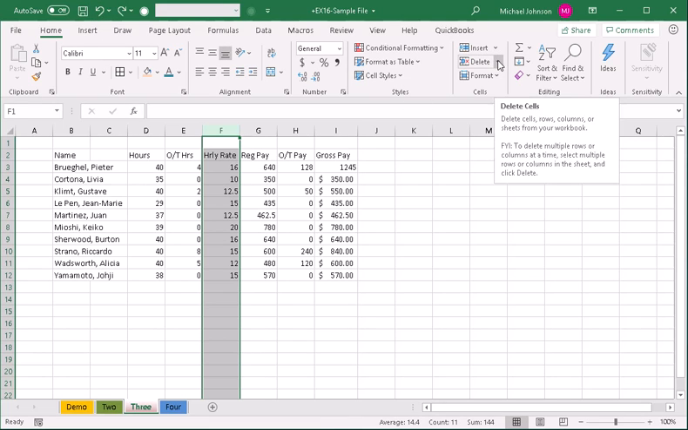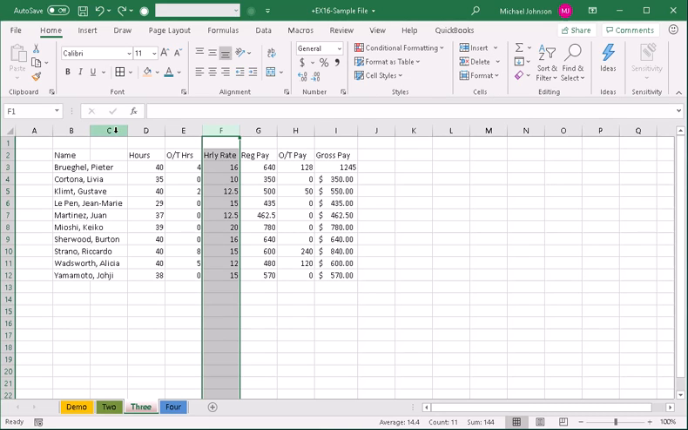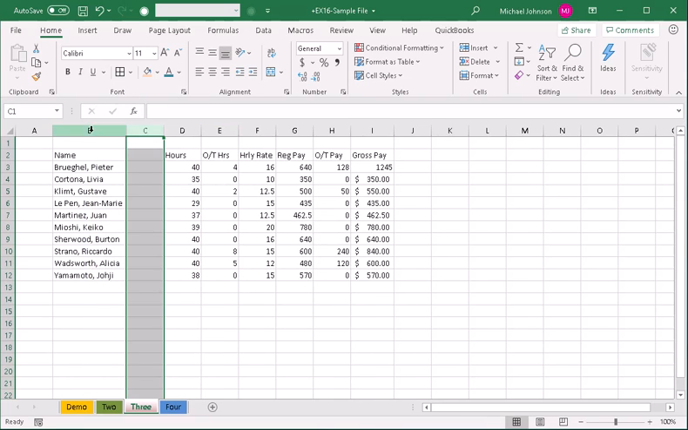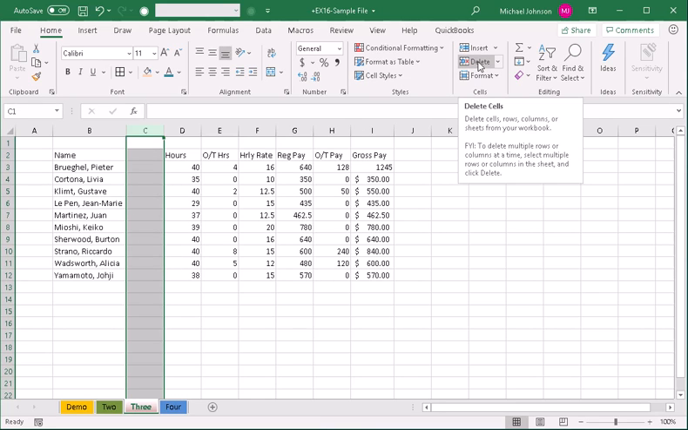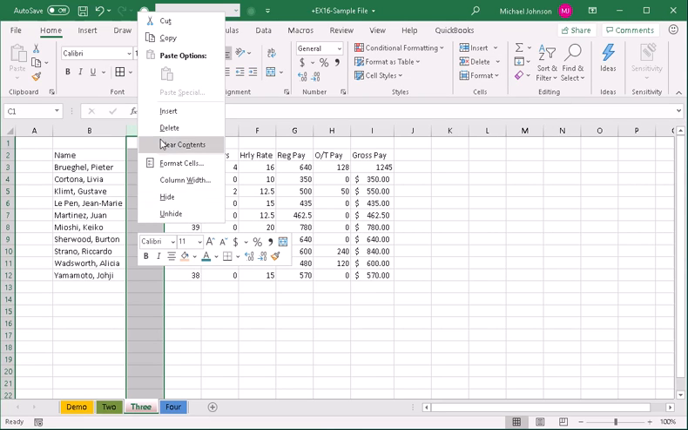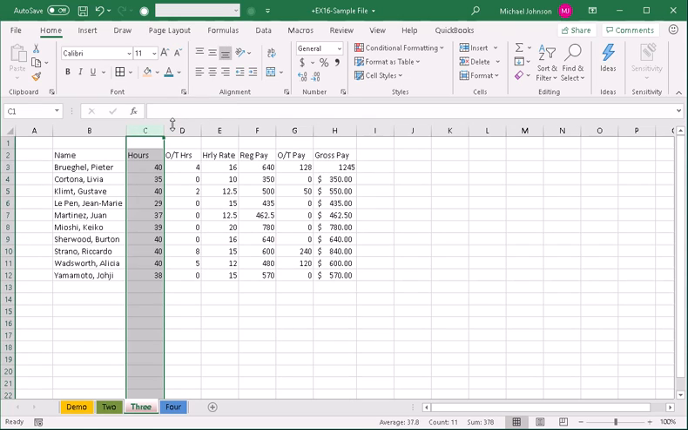Now, delete is the same thing. If I chose to delete a particular row or column, well, C is an empty column. It has nothing in it. Let me just prove that. There you go, it's empty. So if I wanted to delete this, all I have to do is either click on the Delete drop down and choose Delete Sheet Columns, or right click on it and choose delete, and that will remove it right away. So hopefully that helps a little bit with inserting and deleting rows and columns.